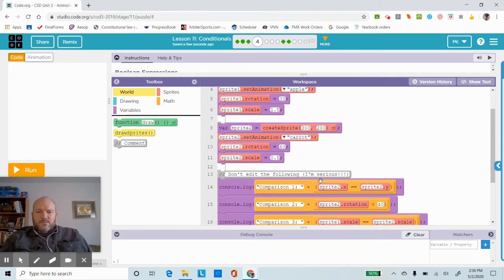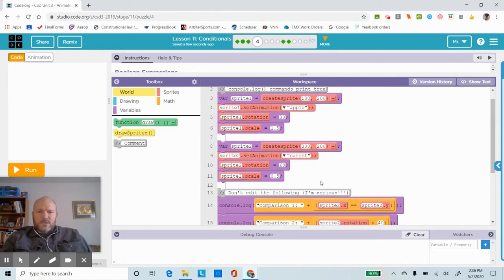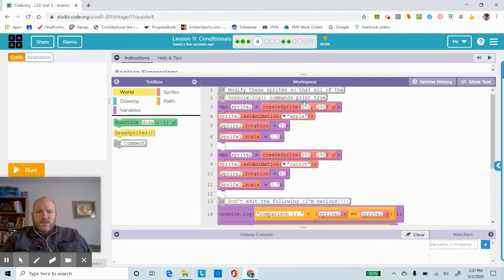Okay, so here we have our 2 sprites being created. 100, 200, 300, 200, so it's the same spot. Sprite 1 is going to be an apple. Sprite 1's rotation is 30. Sprite 1's scale is 1.5. Sprite 2 is going to be a carrot. Sprite 2's rotation is 60. Sprite 2 scale is 0.5.